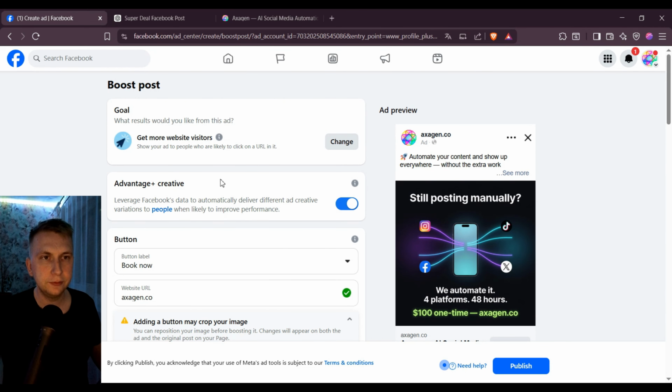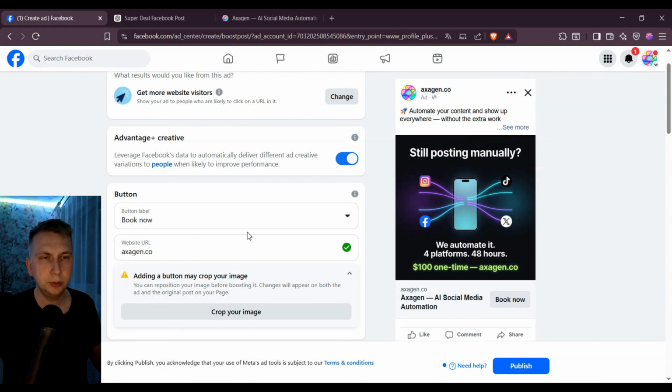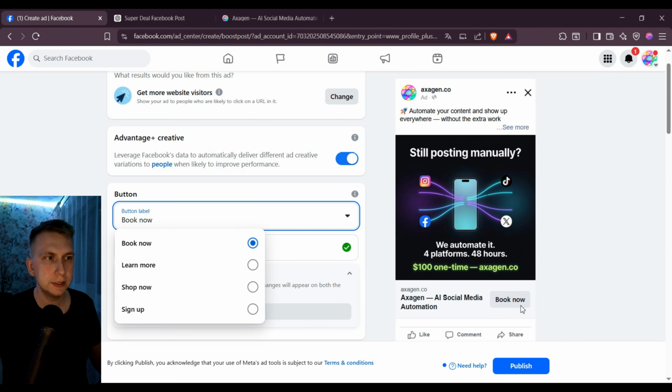It basically means that Facebook might take your content and automatically change it with AI and tweak it to better suit one person or another. So basically you give right to Facebook to change and to try out different optimizations and stuff like this. So if you have very specific something, don't choose it. But if you're trying out only and you don't have anything very specific or not very specific image, then you can try it. Button is something that people gonna see here on ad.